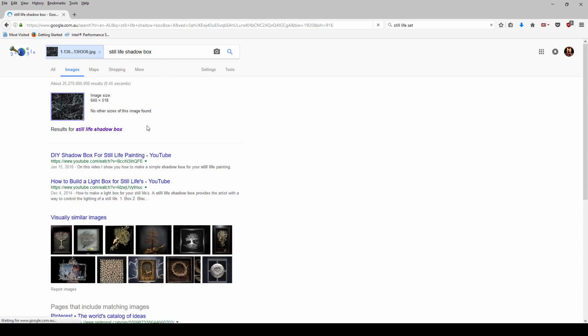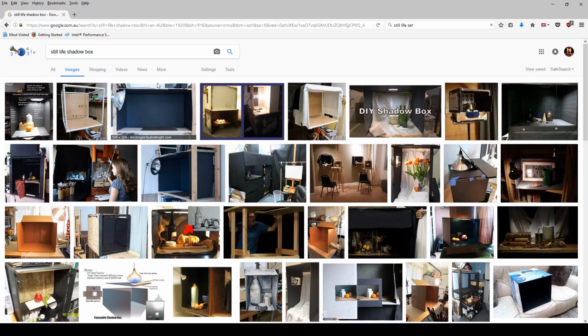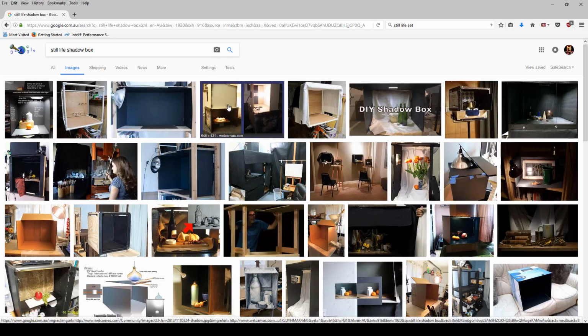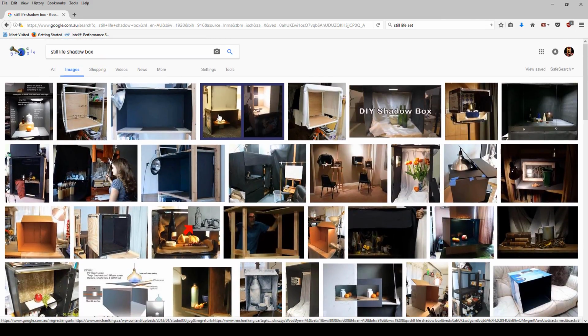We'll just go into the images here, and straight away I started to get a much more accurate representation of what Anatoly was doing. And here's the actual image that I was searching for. What we can see is that we've got a very enclosed setup where the lighting is tied in closely to the actual set.